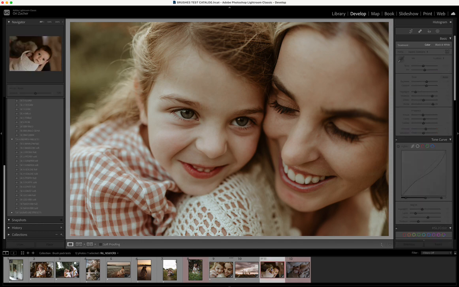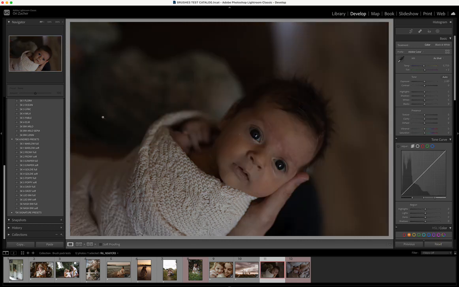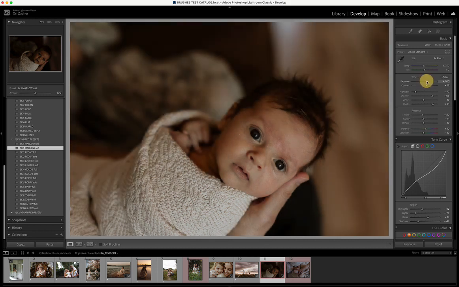I can show you quickly on another one here. This is a newborn image. I will reset that one. For this one, I might use Marlowe is Beautiful on Indoor Newborns. I often use that. That's in my Kindred pack. I will brighten the exposure up a little bit.